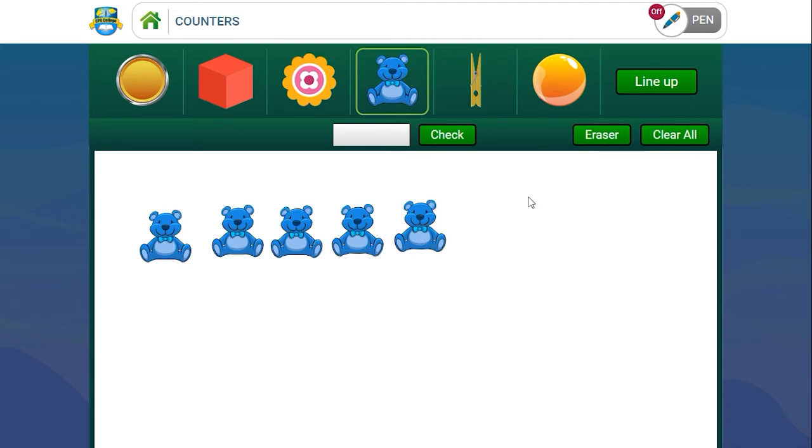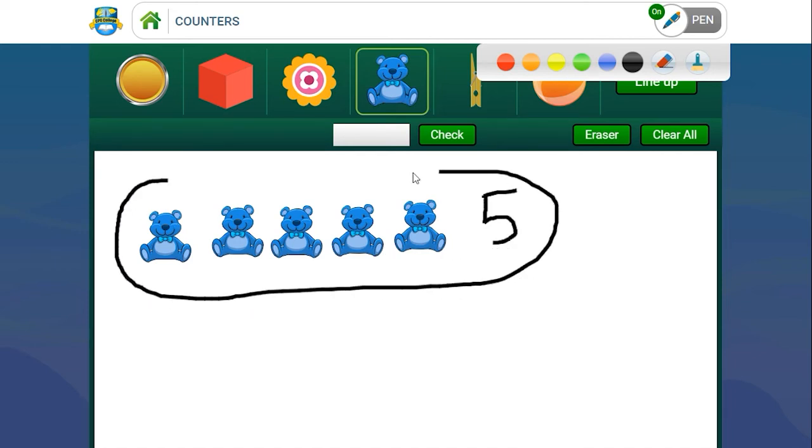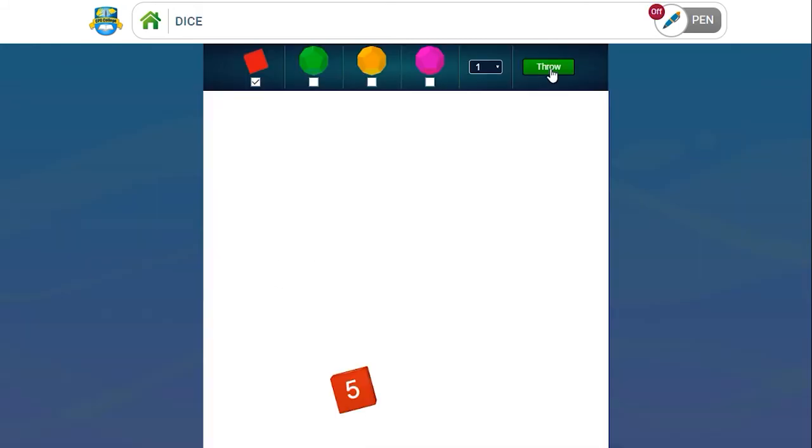So we have a set of 5 bears that matches the dice. We can also write the number 5 beside the set of 5 to denote that there are 5 bears in the set. So we can draw the number 5 and we can even draw around the set to isolate the set of 5. So once again, throw the number, we get 1, they have to show you the set of 1 and make the set of 1, or make the set of 6, etc.